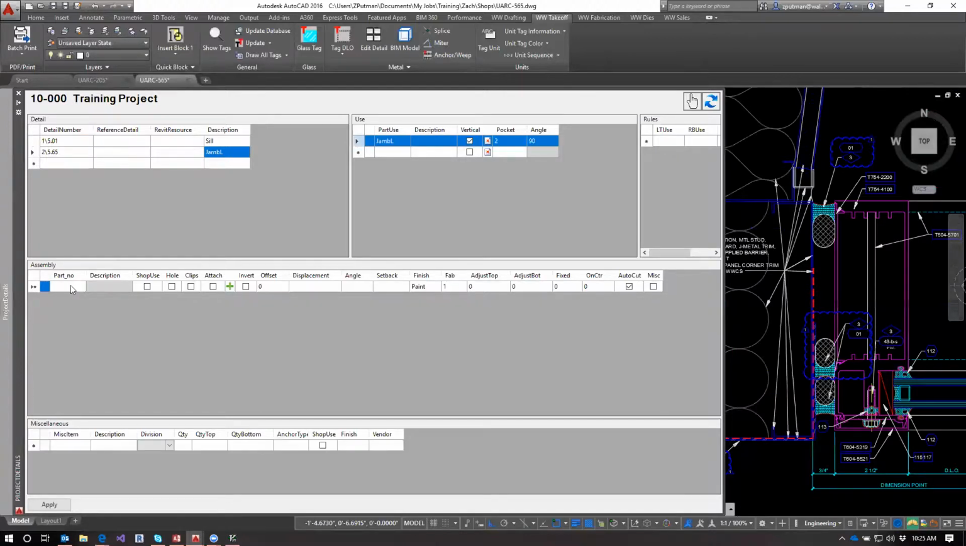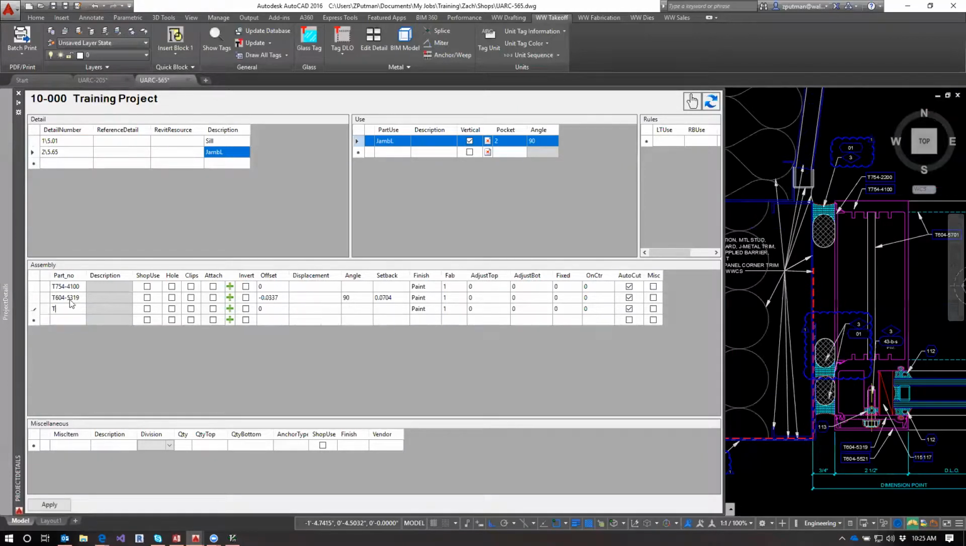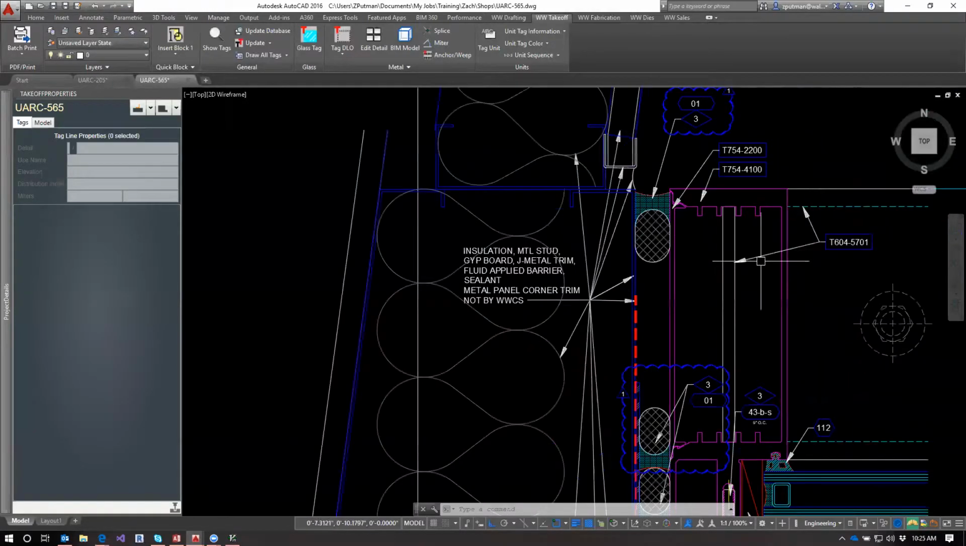So jam, and for my part numbers, I usually start with the main body, T754 4100. Let's see, we got the pressure bar again, same pressure bar, 5319. Cover T604 5521. Filler T754 2200. And here there's also a T-clip.